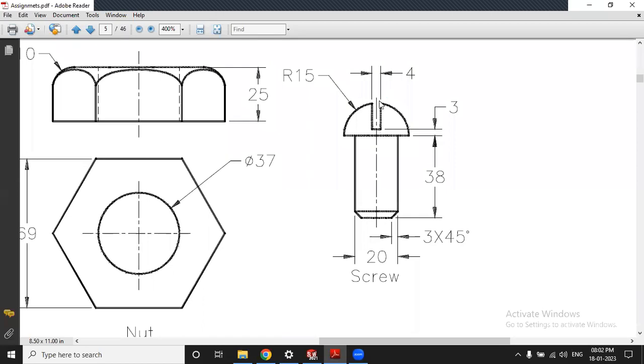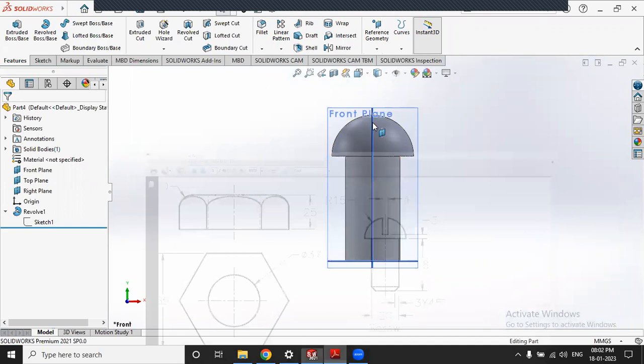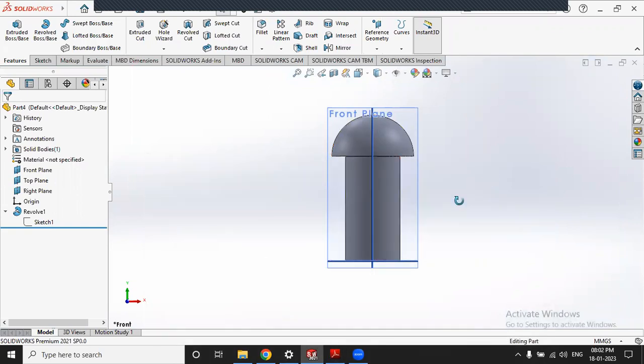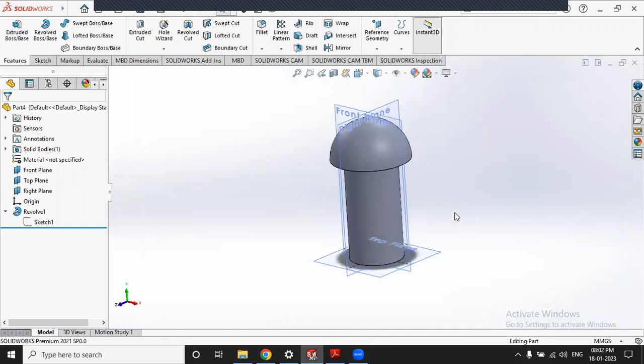Then I want to create this slot. Now tell me what I have to do. I want to create this slot on this curved shape. So now tell me what I have to do. Is it possible to create a slot on a curved surface?